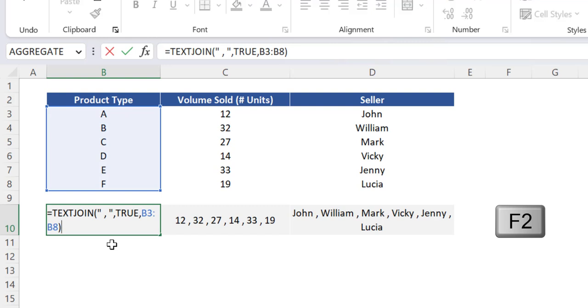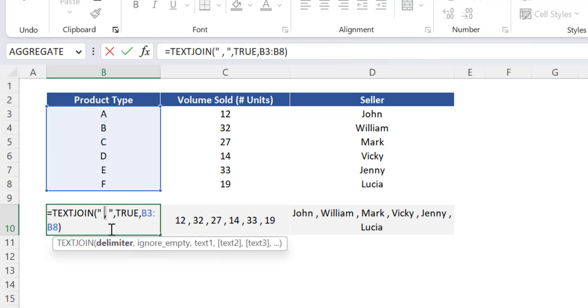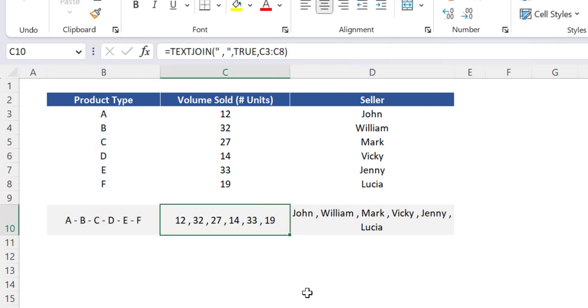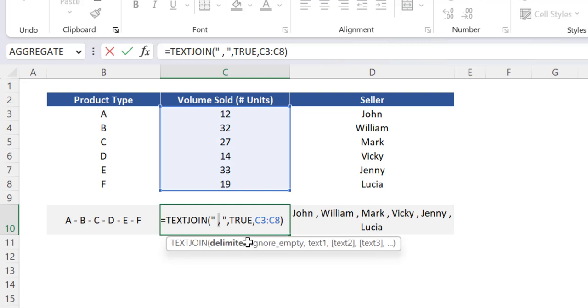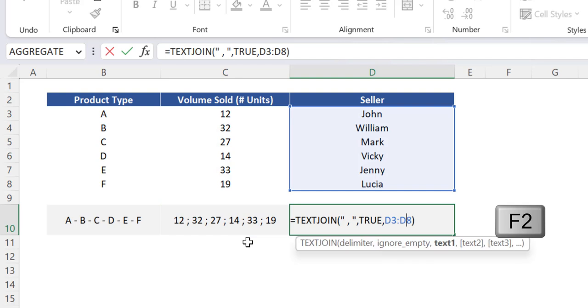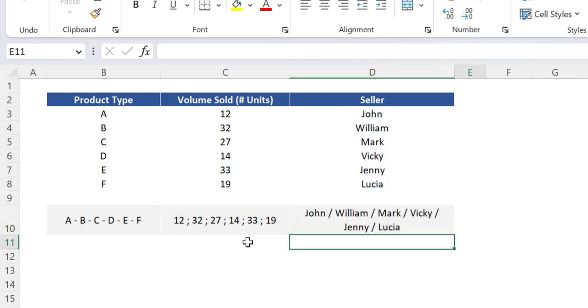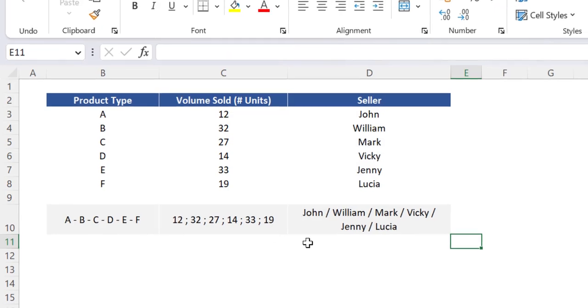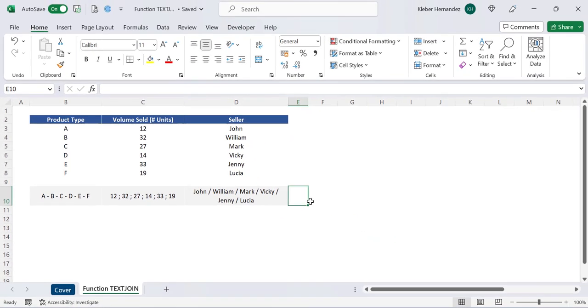In this case, for the variable product type, let's apply, for example, a dash symbol. So in this argument delimiter, we can replace this comma by a dash and then press enter. Let's adapt the last 2 cells as well. So for volume sold, let's replace this comma by a semicolon. And in this last function, let's replace the comma with a forward slash and then press enter. All your results will now clearly display the information you need.